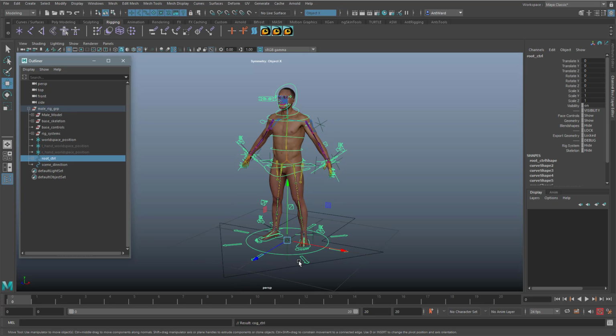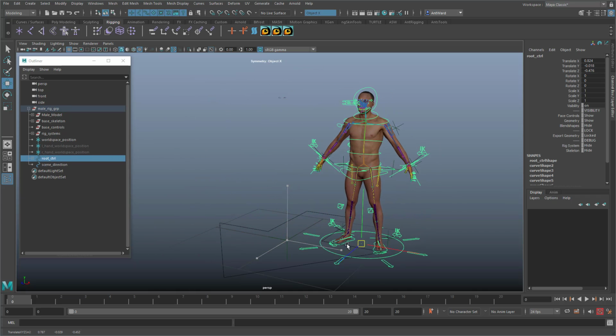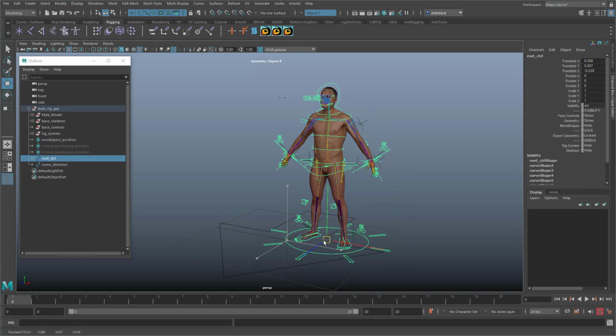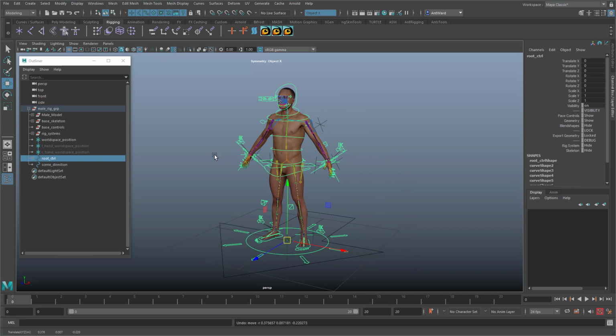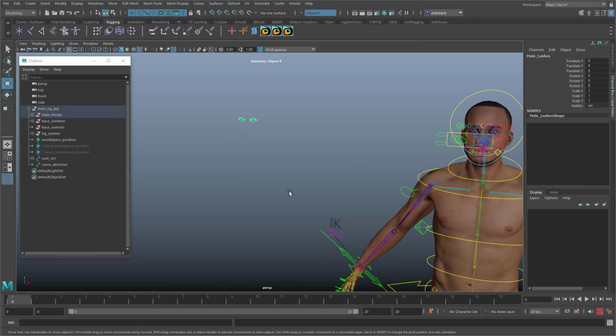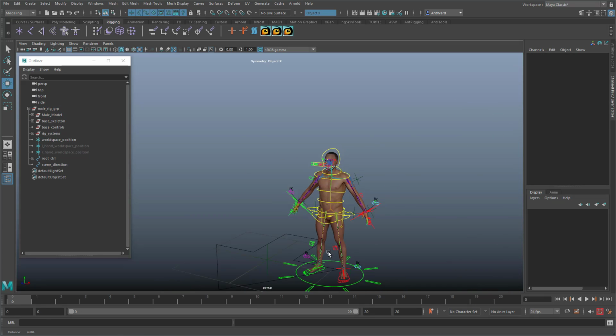Now if we move the root control, we can change the character's position and orientation. That was a simple step, but we still have a lot more to do. What's that? Those are his eyelashes. I don't think I ever got around to skinning those. Oh well, I'll hide them for now and try not to get distracted.